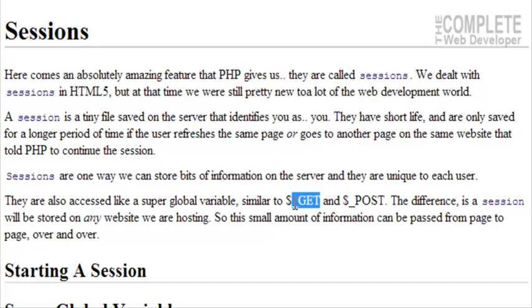A session can be stored over 10 different pages. If you went from one page, you traveled 6 other pages, you didn't find what you're looking for, and you just stopped on the 6th page, that session information is still going to be there.